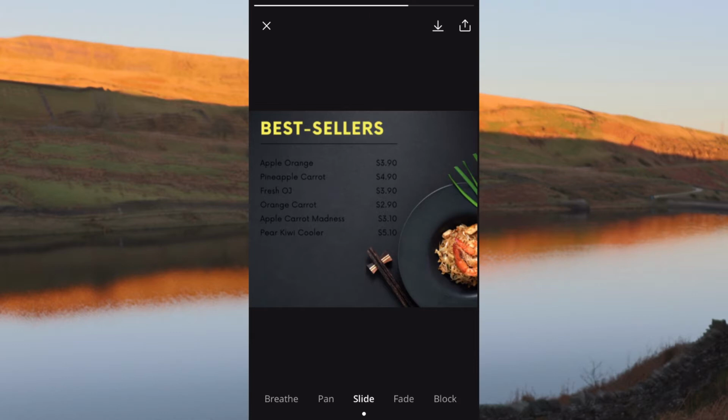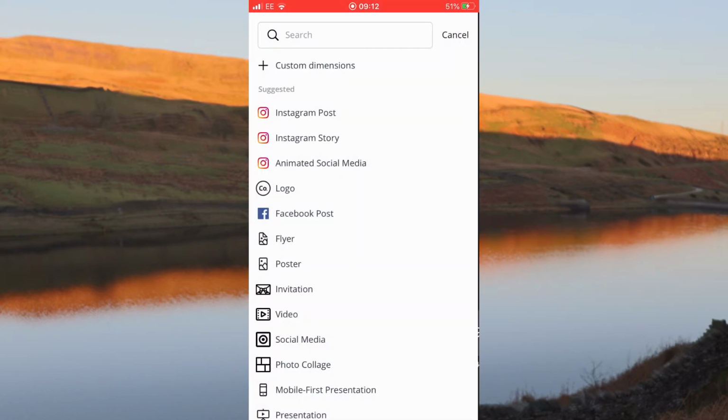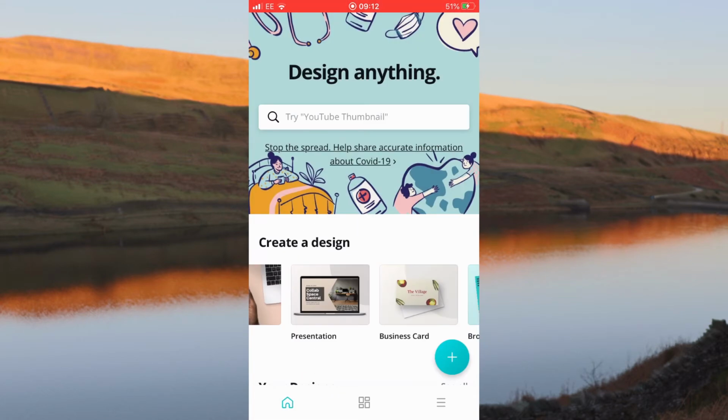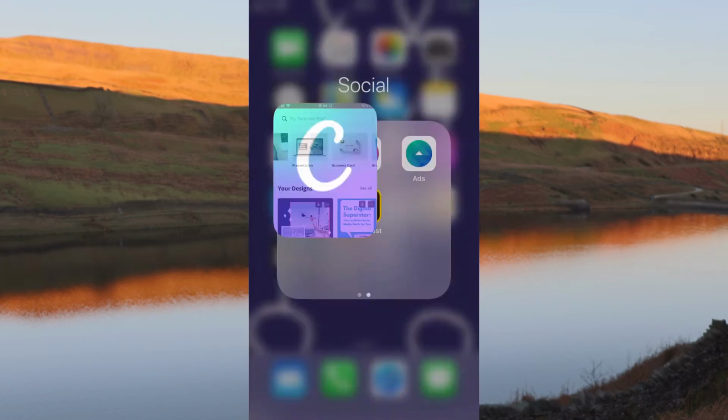Quick tour there of the Canva app. We've only really scratched the surface. There's lots and lots of features that we've not had a look at, and it's an app that can be used for many different applications. Do have a play around with it, have a look at how it's set out, get used to the controls, and if you want to, you can get in touch and we can have a chat about how you could use it for your business.